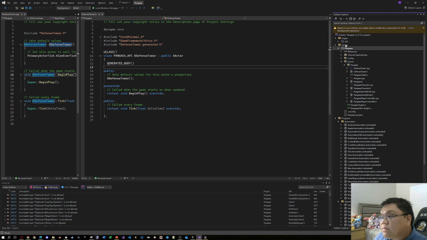Go to Games and find the Pangea folder here. I don't think that's a folder though, but we need to expand this folder here. Look for source, look for Pangea again, and within this folder, there are CPP and header files for all the classes in our game. We have just made DefenseTower just now, so we have DefenseTower.cpp and DefenseTower.h.